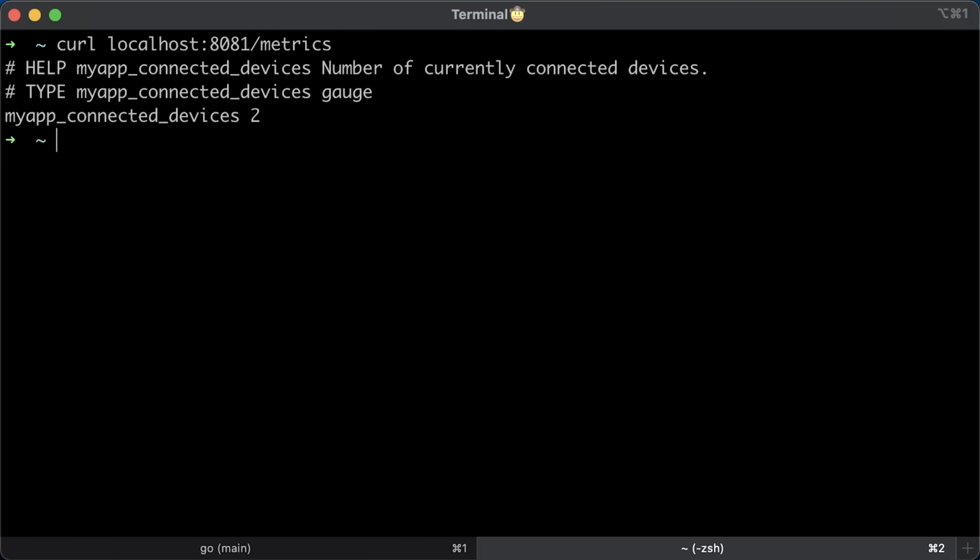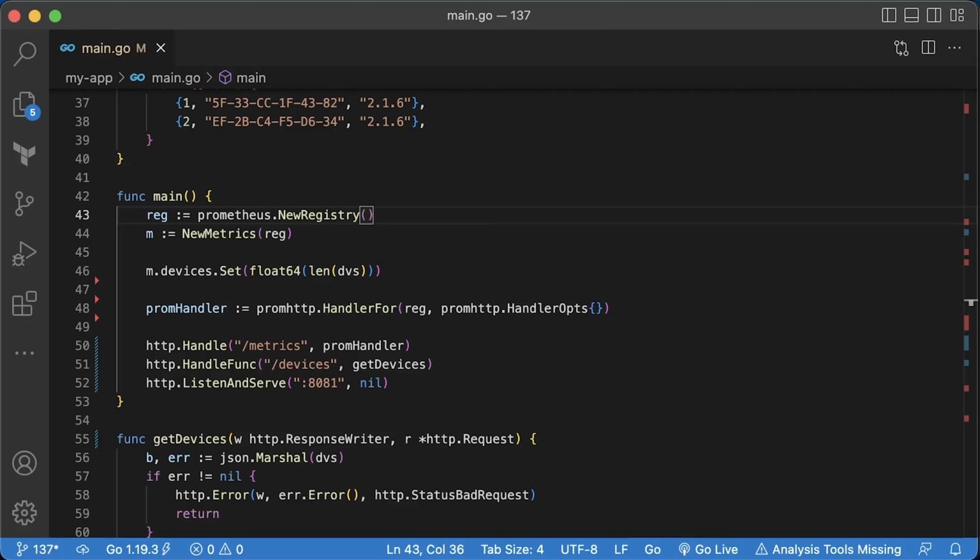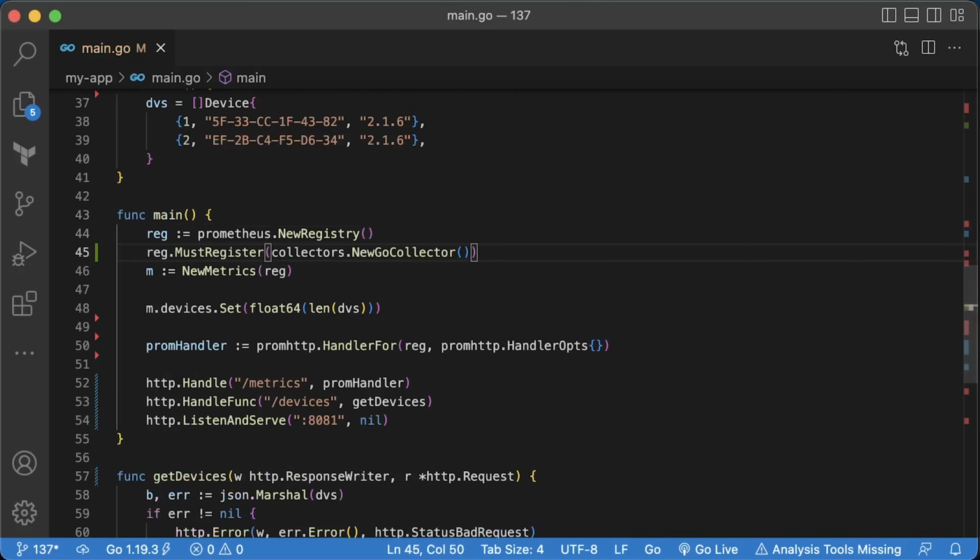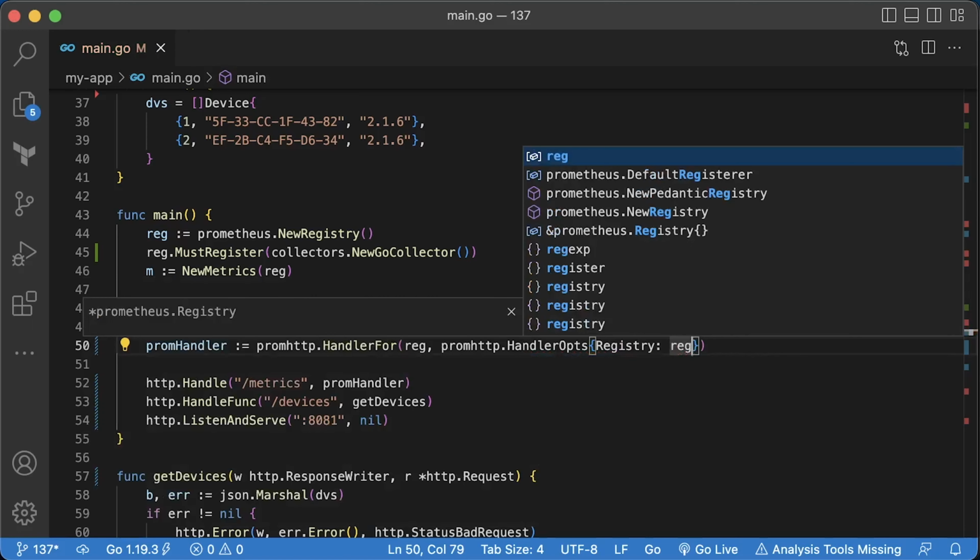If you try to scrape the metrics endpoint right now, you should get a single connected devices metric with a value of 2. Optionally, if you want to keep all the Golang default metrics, you can use built-in collector to register it with the custom Prometheus register. Also, you can expose Prometheus handler metric as well by adding registry field.